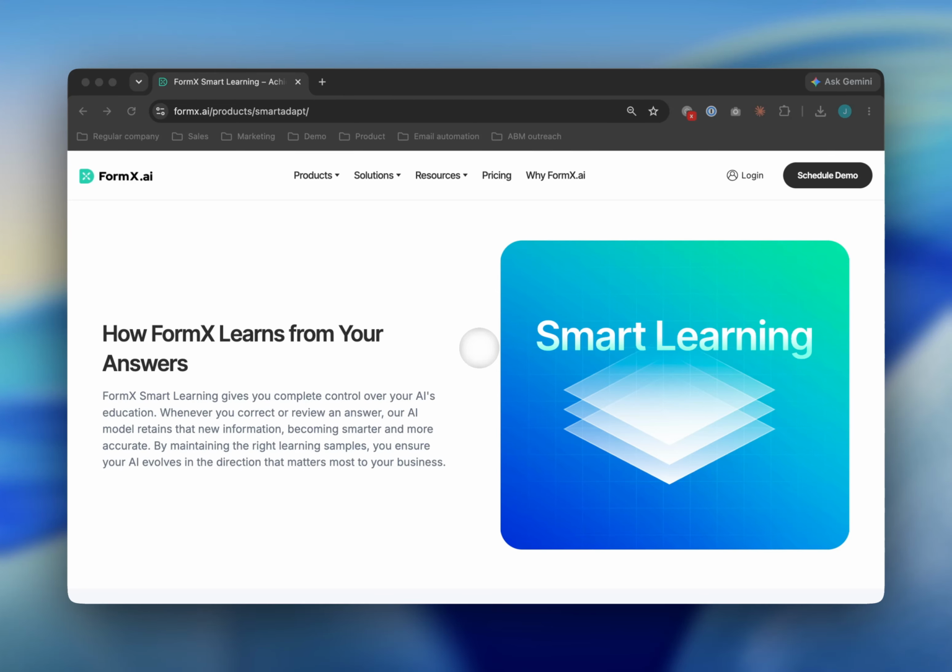Instead of working around extraction errors, you correct them once, and FormX remembers. The next time it sees a similar document, it already knows what you want. Think of it like training a new colleague. The first few times you guide them, after that they handle it themselves. Let's see it in practice.